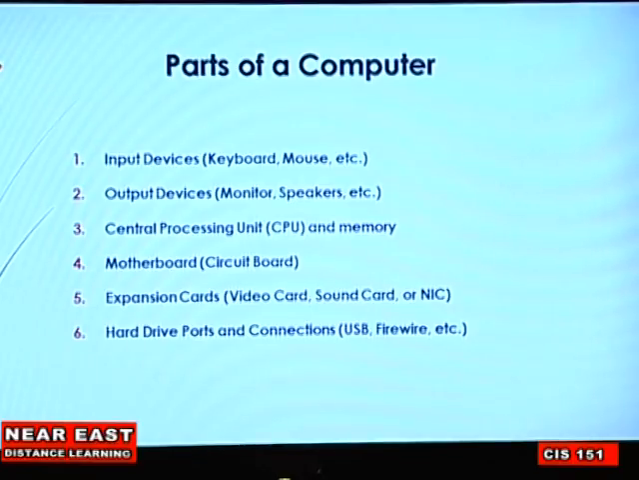We have, for example, monitor, speaker, projector, headphone, headset, speakers. Three, central processing unit, CPU, and memory. What does the central processing unit do in the computer? We are going to talk about this later on.